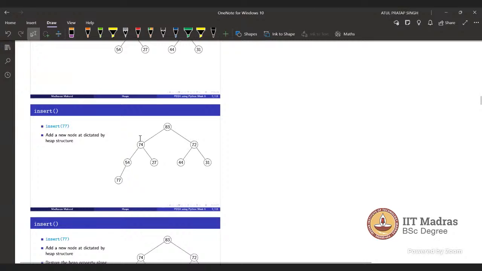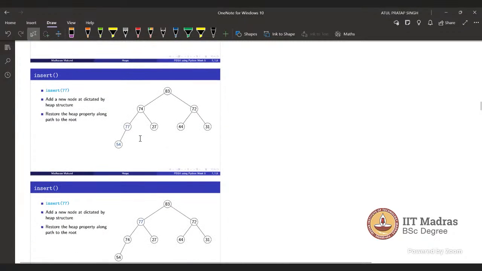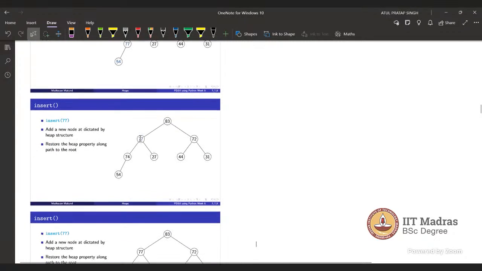So what is the complexity of build max heap? We can create a max heap in big O of n time. We can perform the insert operation in a max heap in log n time. We can perform the delete operation in log n time.